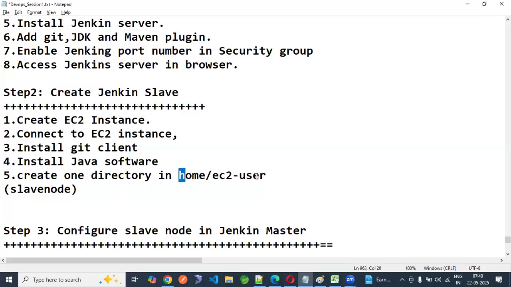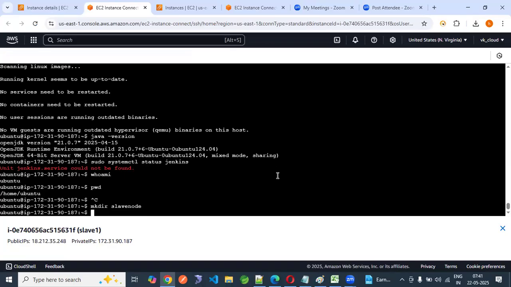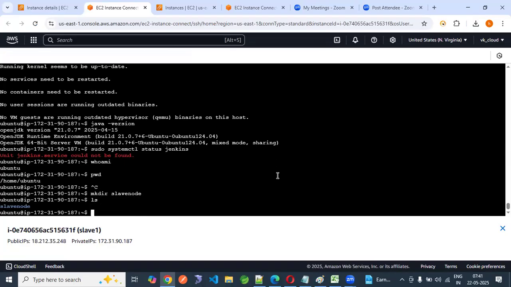Create one directory in this path, home/Ubuntu. What is the command to create a directory? mkdir, right? I will create mkdir. What is the name I have to give? Slave node I am giving. All operation will be done in this directory. Now I will do ls. So there is one empty directory created.